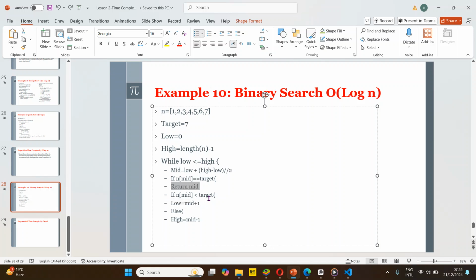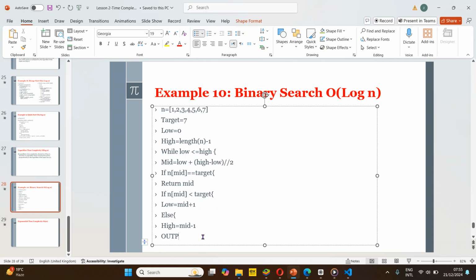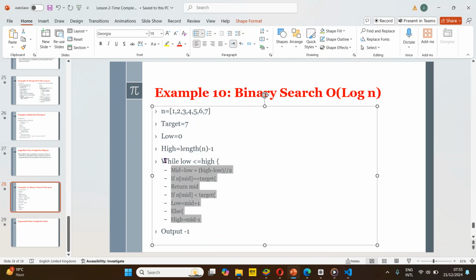Let me just go back here. So I will do the algorithm very well. So if the number is not found, it should just output -1. Not found. So within this while loop here, if the number is not found, I put -1. Right? So if this is this, return this within this loop here. So this is the algorithm for the binary search.